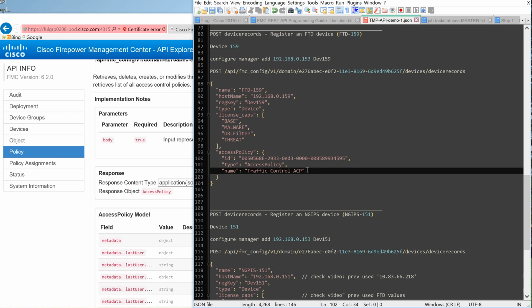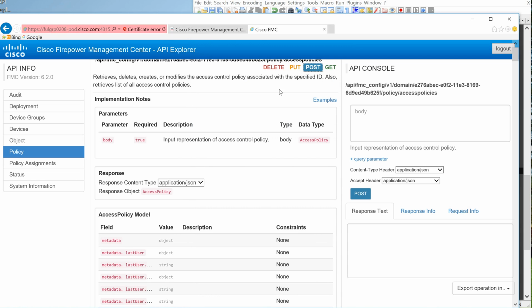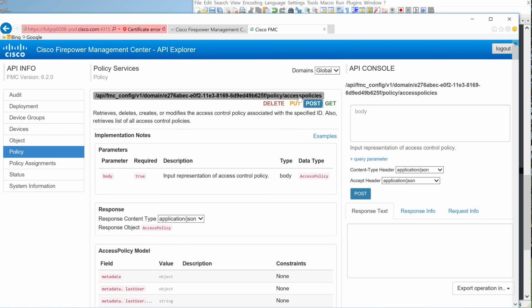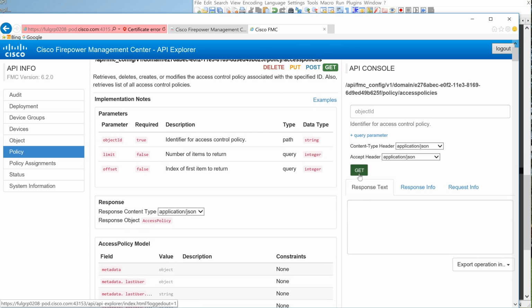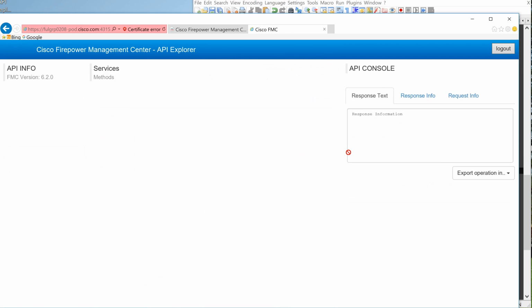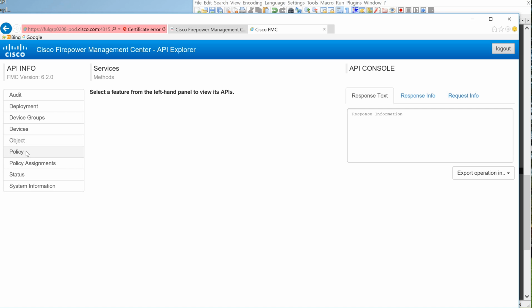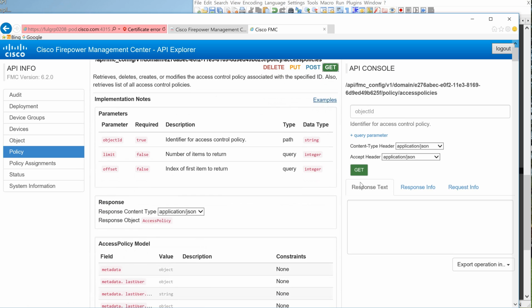But the API doesn't want the name. This is optional. What it really wants is this ID. Now the ID is a unique ID that you have to obtain from the API. And we'll go to the access policies service, run get. What this will do is it will retrieve the IDs for those policies that I've already defined. We need to run that one more time. Okay.